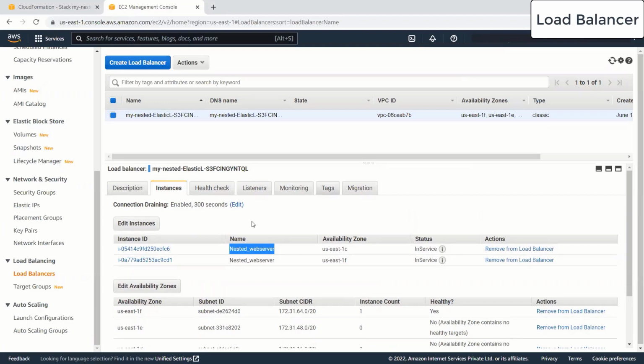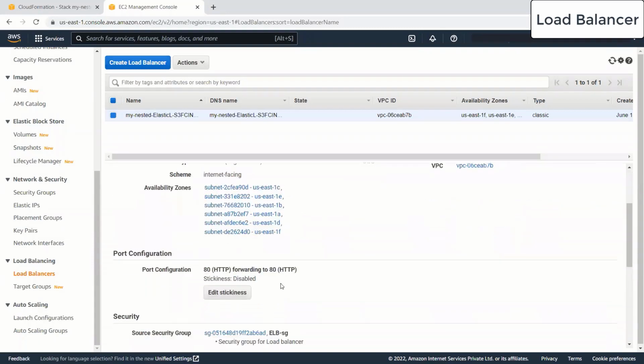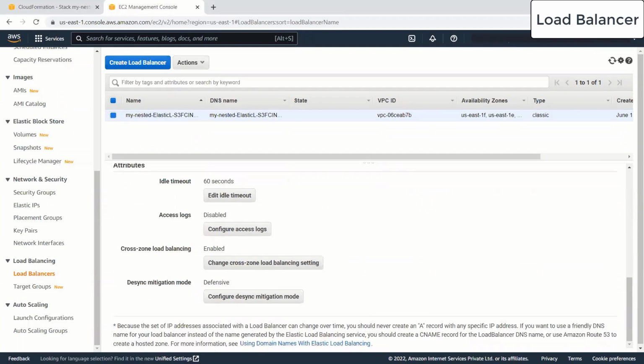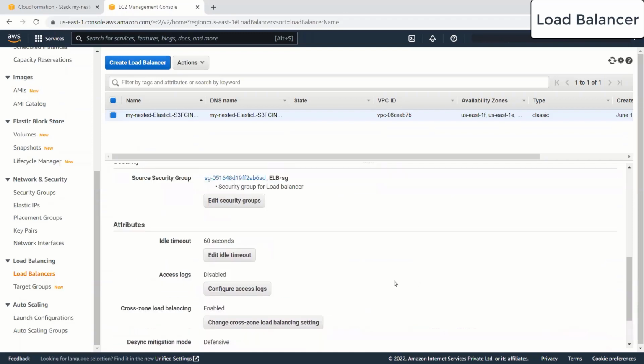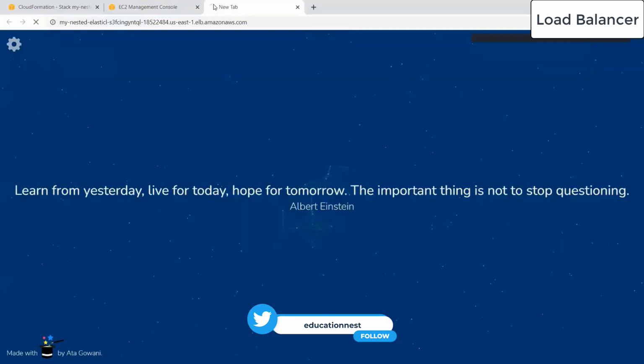Next, we can go over here and we can do multiple things, guys. Now what I'm going to do right now is I'll click on the description, and here we've got the DNS name, everything is present, and it is available in these availability zones. Now let's look at the DNS name. So this is our DNS name. Okay, now I'm going to copy this DNS name, and I'll paste it over here in my browser and press enter.